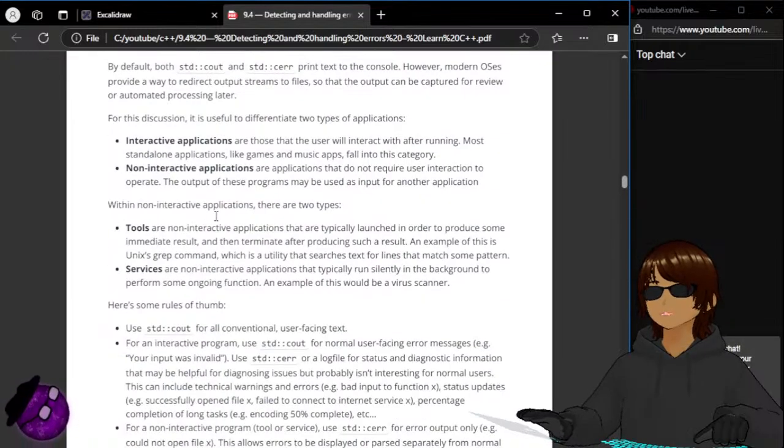Within non-interactive applications, there are two types: tools and services. Tools are non-interactive applications that are typically launched in order to produce some immediate result and then terminate after producing such a result. An example of this is Unix's grep command, which is a utility that searches text for lines that match some pattern. Services are non-interactive applications that typically run silently in the background to perform some ongoing task. An example of this would be a virus scanner.